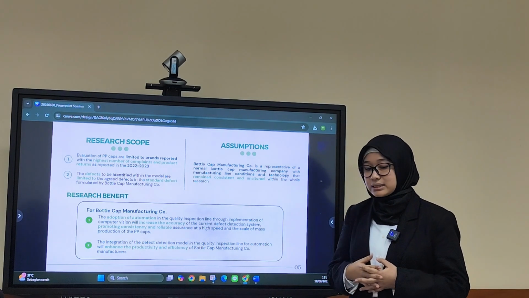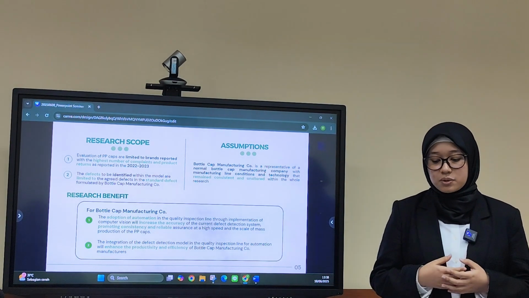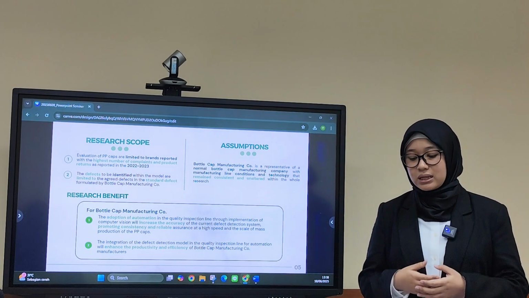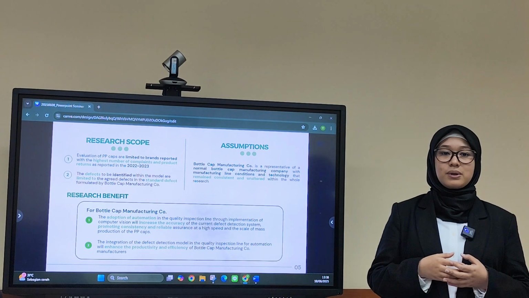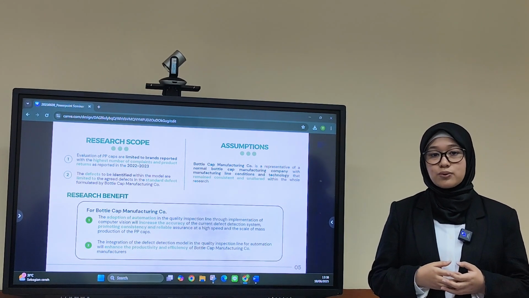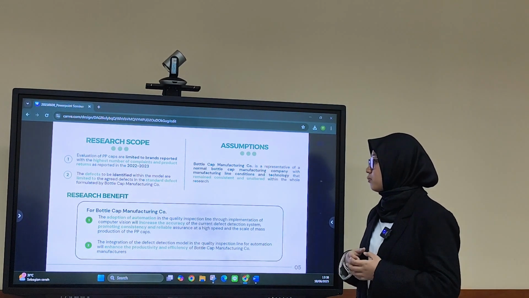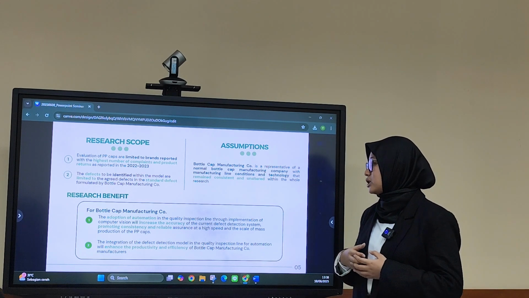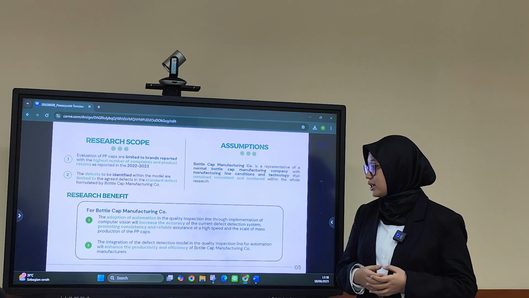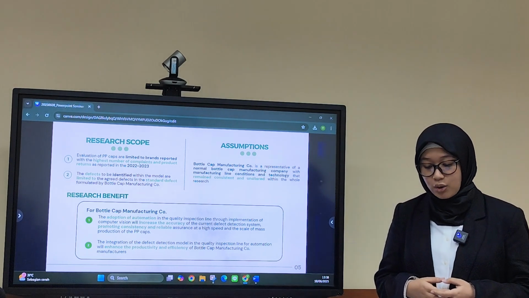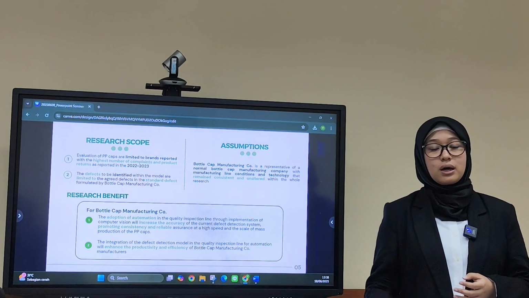For the benefits, we hope that the adoption of automation within the quality inspection will increase the accuracy and consistency alongside the reliability of quality assurance within the PP cap inspection line. And additionally, the integration of the defect detection model in the quality inspection line will enhance the productivity and also efficiency of the company.